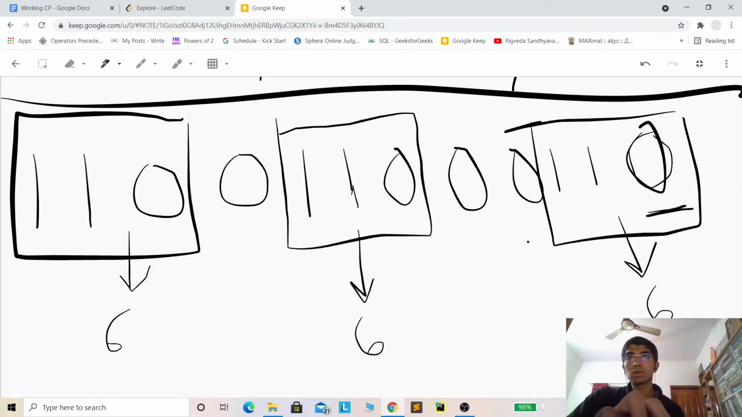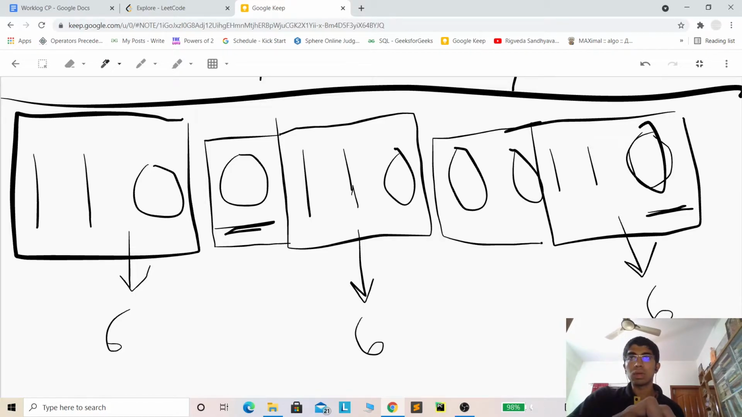But there are some zeros left out which are not in any part. Since they are leading zeros for the second part, we can just include them in the second subarray, as they don't contribute to the answer. So we have included this in the second subarray, and these two zeros we can include as leading zeros for the third subarray. So now all the subarrays have a value of 6.